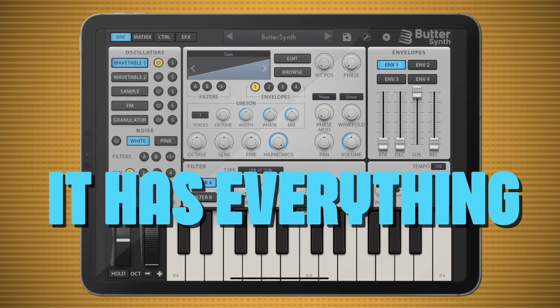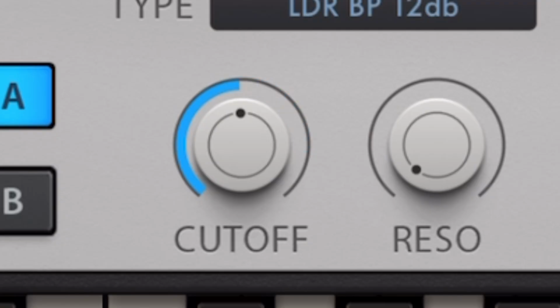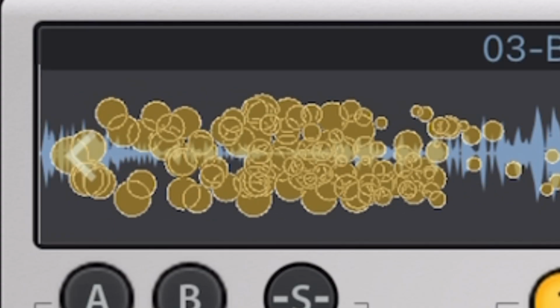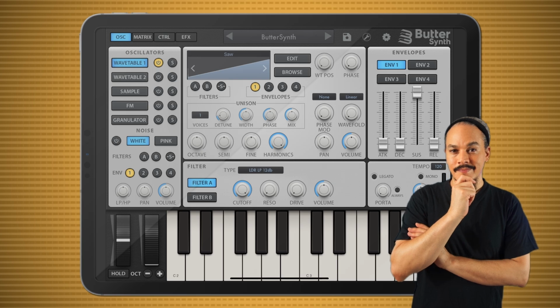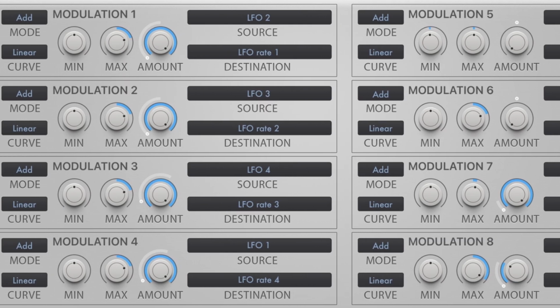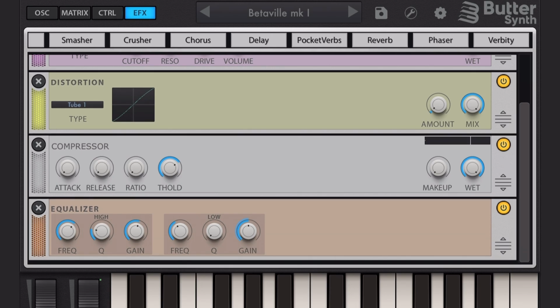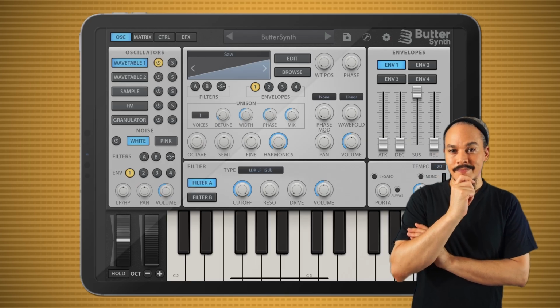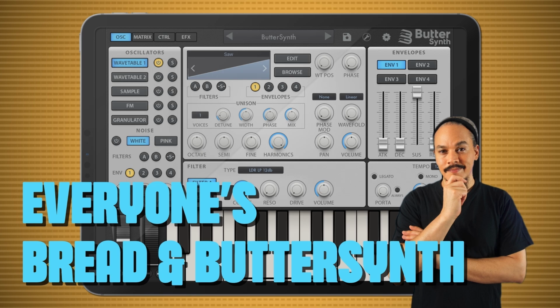It has everything: Additive, Wavetable, Subtractive, FM, Granular, phase distortion. It's got all of it. And there's so much you can do with it because there's so much modulation in here. And when it comes to the effects, it ticks all of the boxes. In the end, I'd say ButterSynth is for seasoned synthesizer veterans and also for beginners.